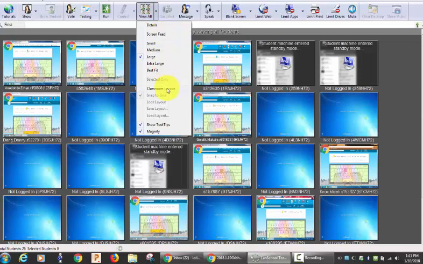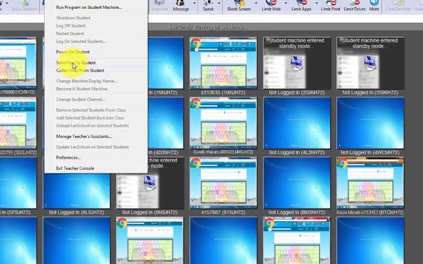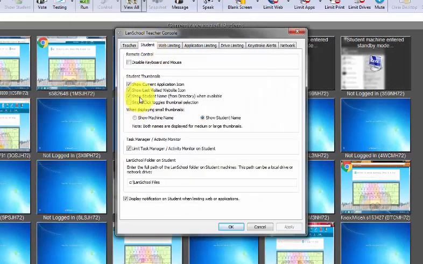In preferences, you can go to classroom and set it up like your kids are arranged in your room so you can see it that way if you choose. Make sure also when you have your view set up, you'll probably want to go, if you can remember this, go to preferences, to the student one, make sure that show student name is checked.